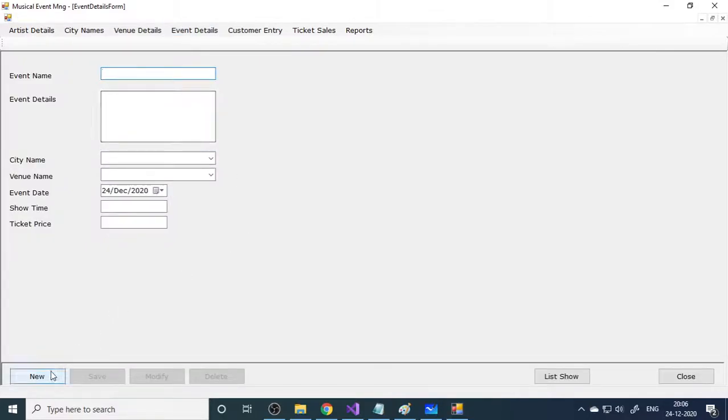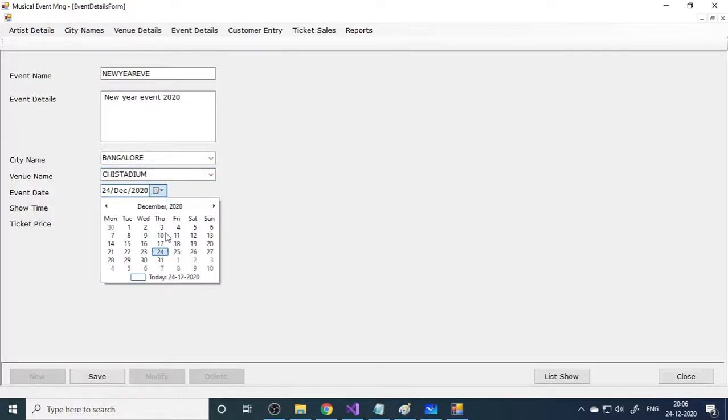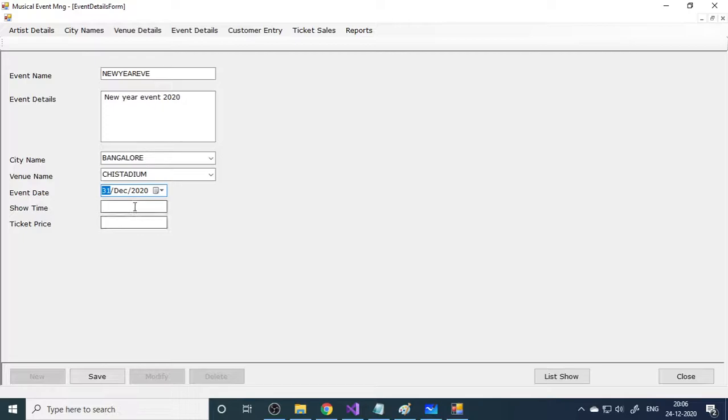So what is this event, where it will be conducted, and say New Year event. Fine. So what is the name details of this? This is a New Year event 2020. And where is it conducted? It is conducted in Bangalore. So where is the place? Stadium. So here is the event date when it will be conducted, 31st of this. Then show time starts at 9 p.m. So ticket price, per person it costs you 5,000 rupees. So now we create the event.